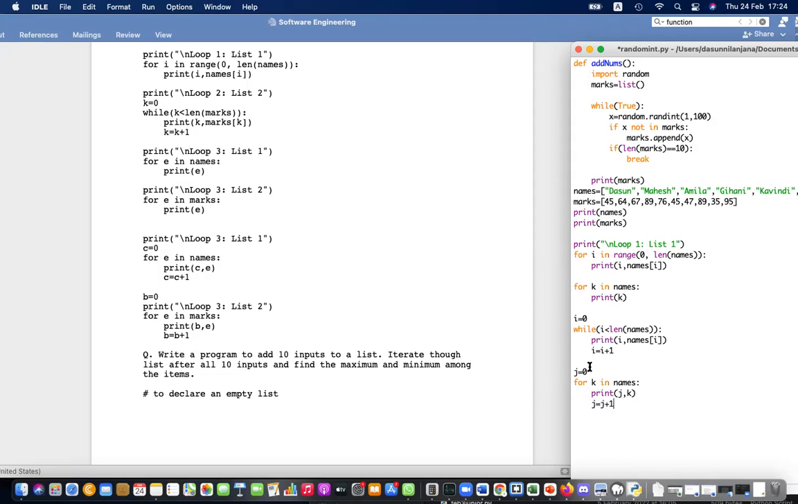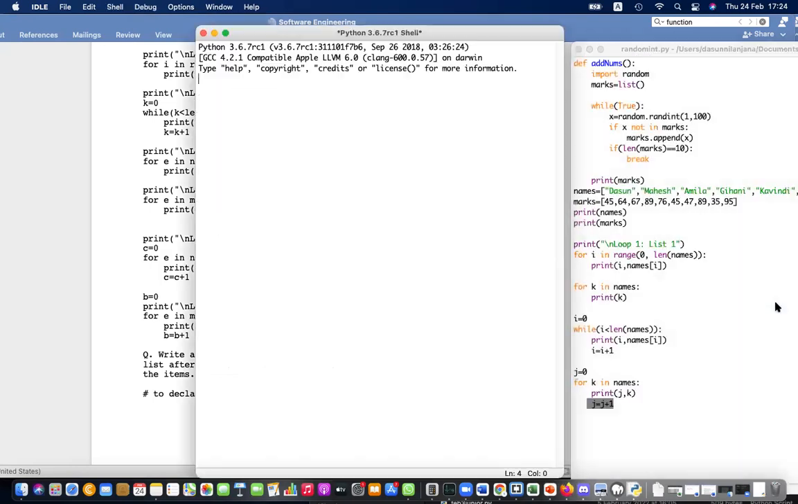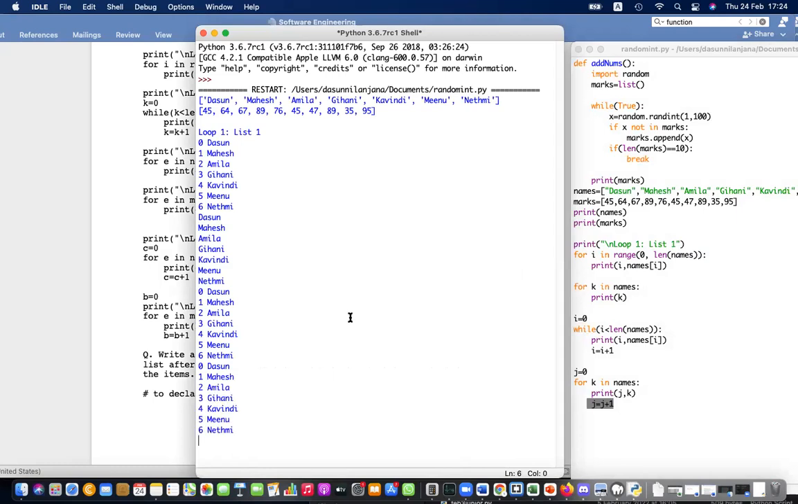So j is a counter. We can maintain j separately as a count. So print k and j. That will give an additional indexing feature to the for loop. The for loop doesn't have an index feature, but we can force an index feature in, just by adding a counter. While loop has an index feature.